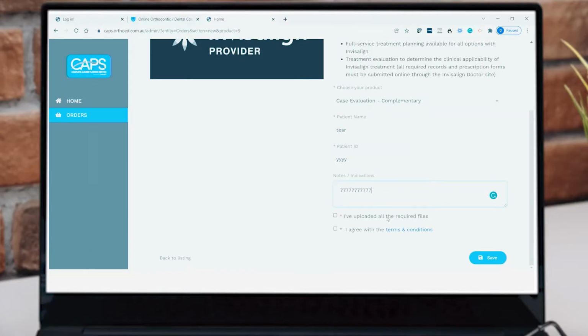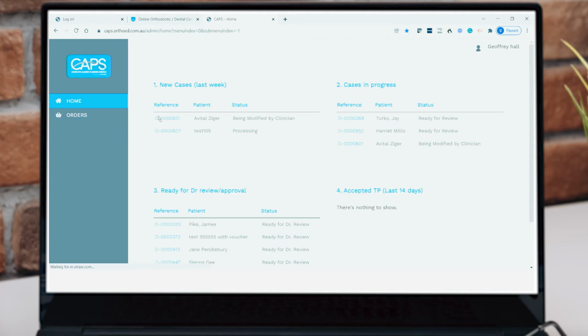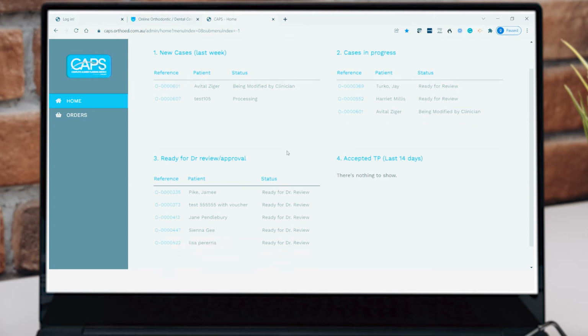Once you've done that, with any notes that you want to add, you've got to tick the box, I've uploaded all the required files and I agree with the terms and conditions. And we'll call that test 105. If I save that, it'll tell me thank you for my purchase, and I can go back to my home screen again, and now I can see that test 105 is processing, etc.